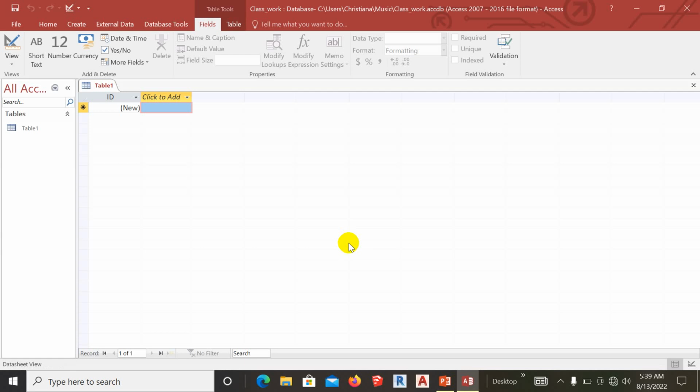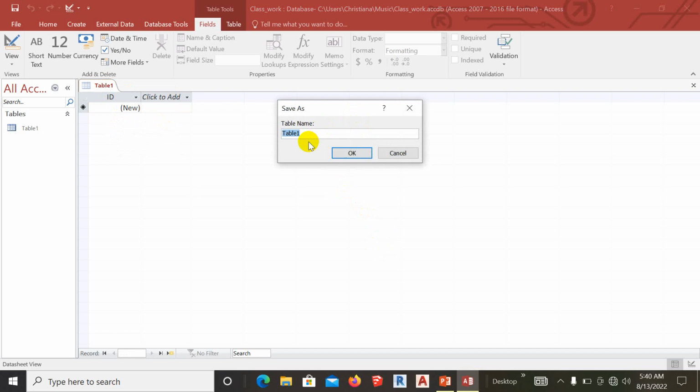So I click here. You will notice that my database is in datasheet view, but it's been recommended that you always use design view instead of using datasheet view to set up your tables. So what I can do, I come here like this, click here, then save it first. They will ask me to name it.